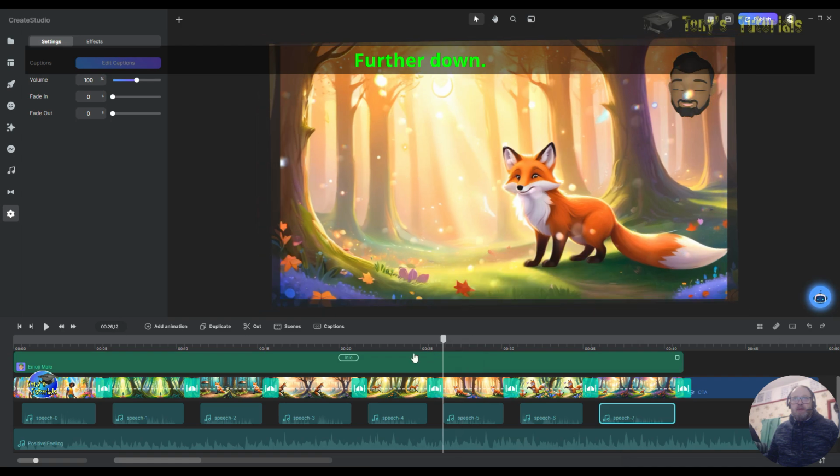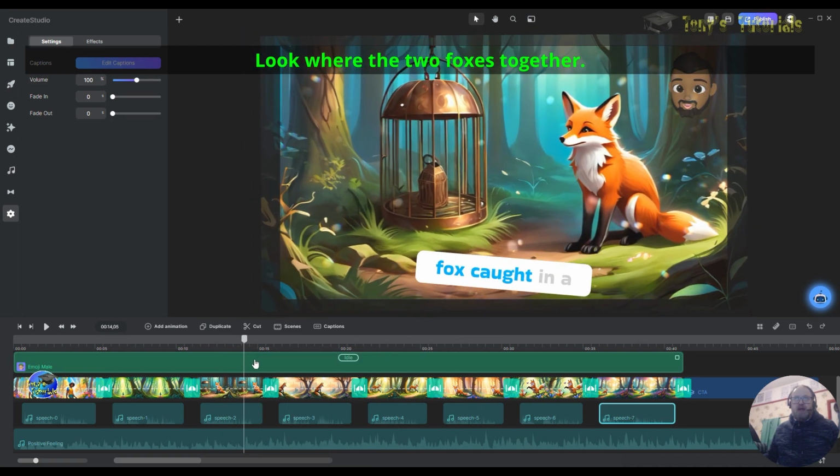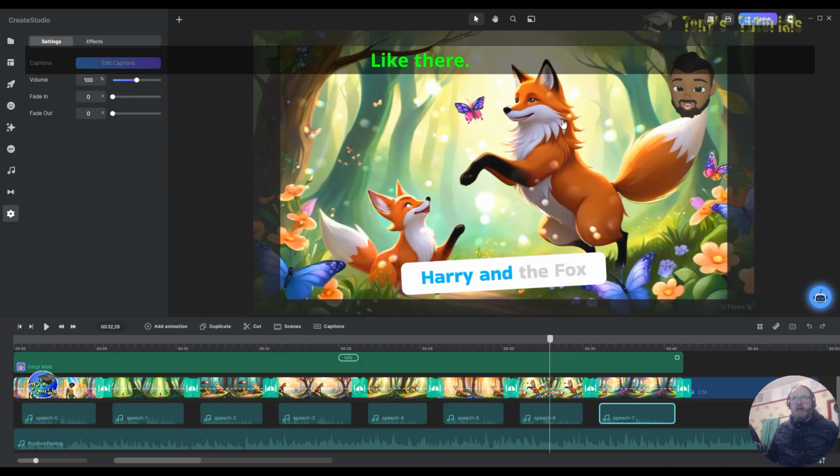Further down, where there's the two foxes together, it should be a fox and Harry, like there. Harry should be there, and that should be the fox, really, and stuff like that.